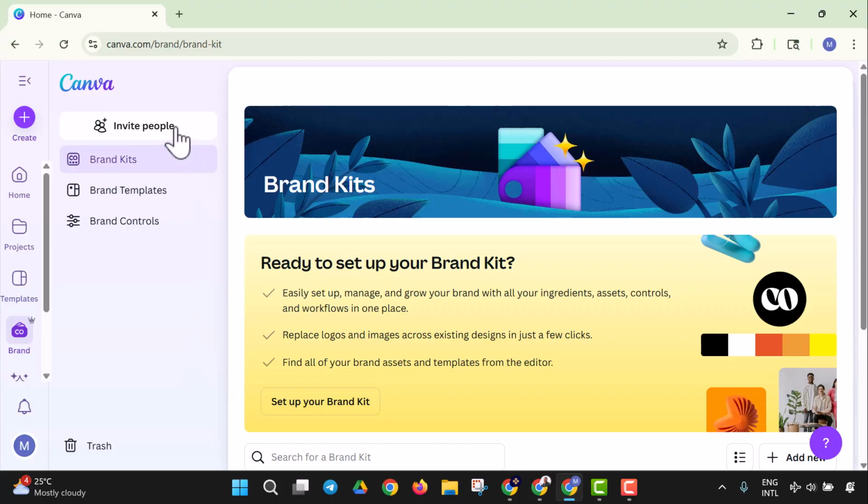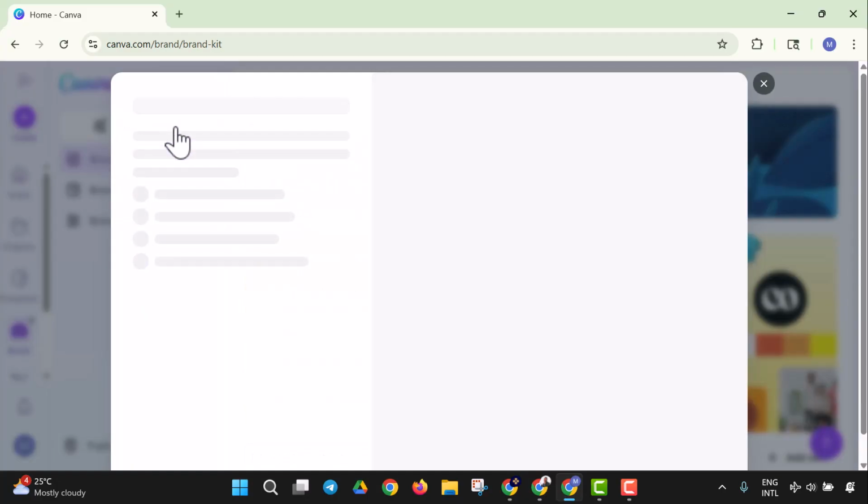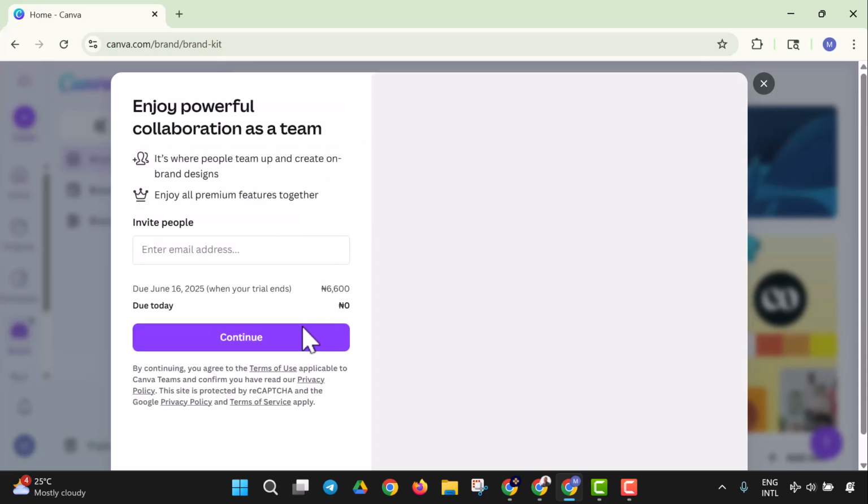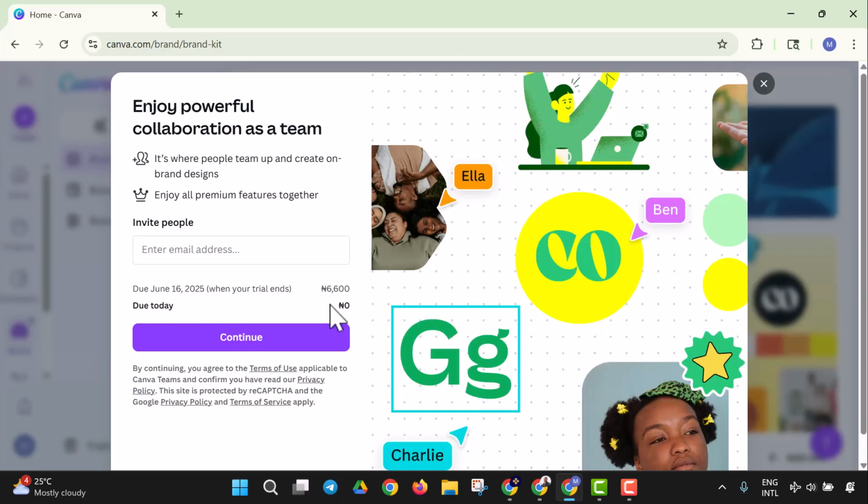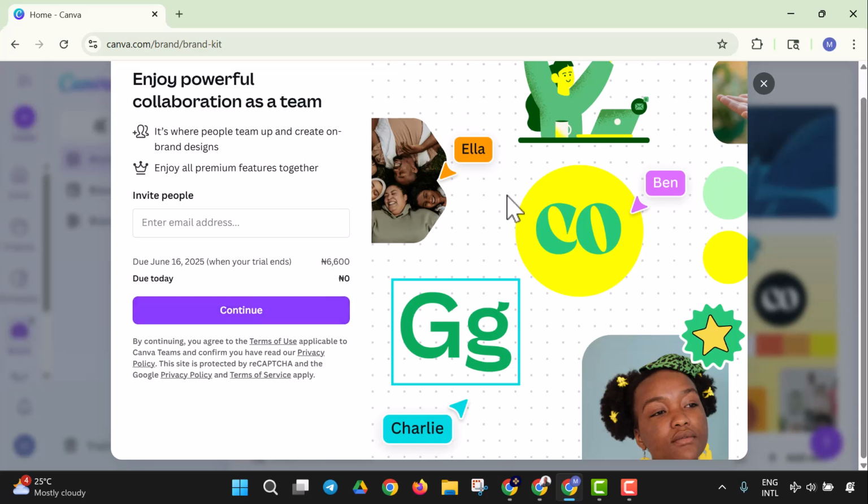You can invite people to your brand. This invitation works as you inviting a team, and for every team member you invite, you're going to pay an additional amount, so that makes the subscription more. Depending on how many people you invite, I could invite more people, and let's see how it goes. It is where people team up and create on-brand designs, enjoy our premium features together. Yes, so we can go ahead and invite more people to this.